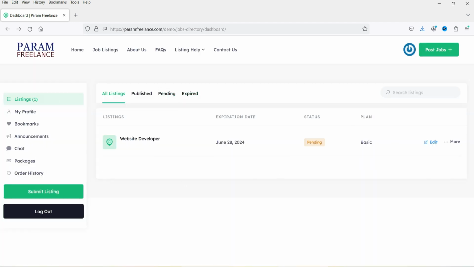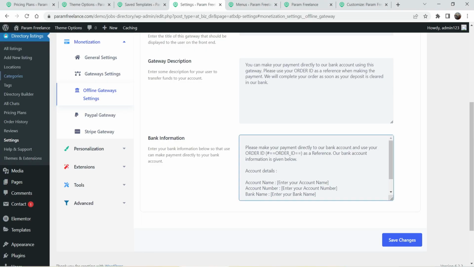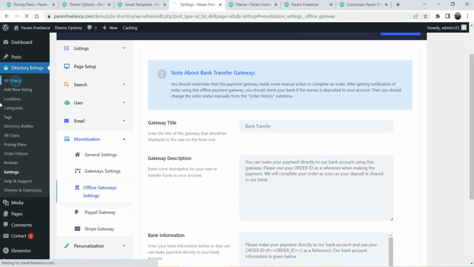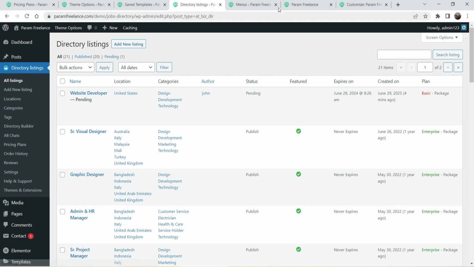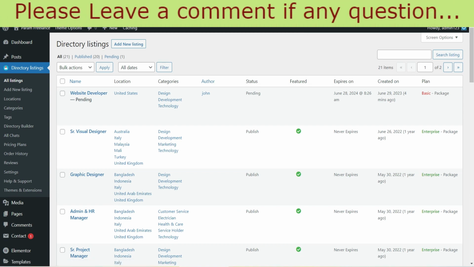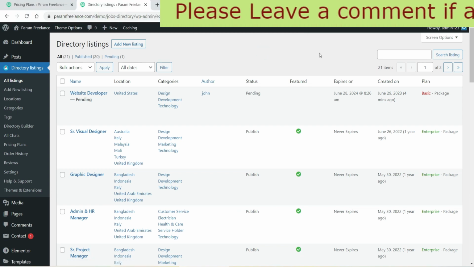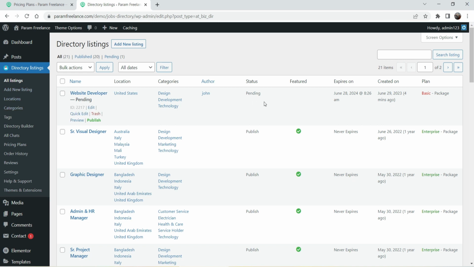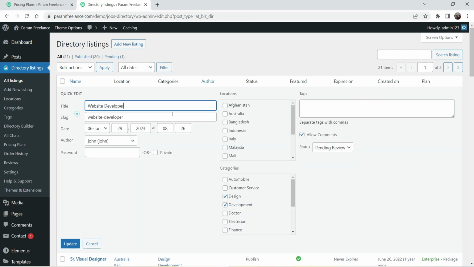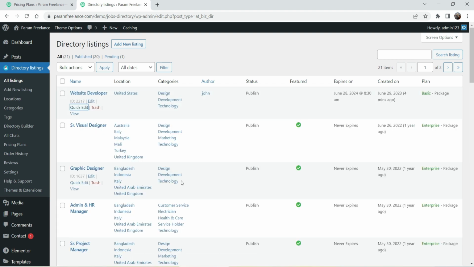Now let's go back to the admin dashboard and let's go to the listings here. Let me close all the other pages. Now we are logged in as admin here, and you will see the newly created job listing. The status of this listing is still pending. We need to review the job listing. So I'll go to quick edit and I want to publish this one. So I'm going to select published and update. So we have approved this job listing.